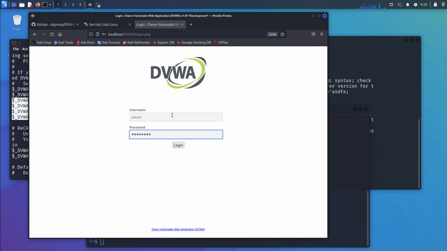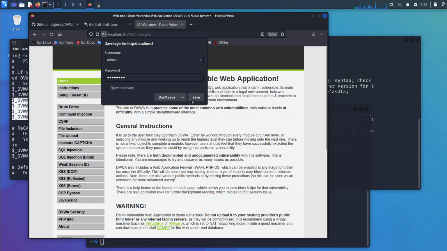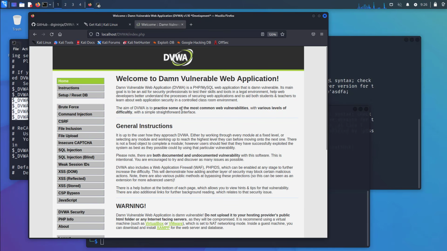Default credentials, admin and password, and there we go, we're in. And that is it. You have now got the most basic version of DVWA set up, installed and working. If you want to stop there, that's fine. The vast majority of the features will be working for you, and you can get in and do some testing.